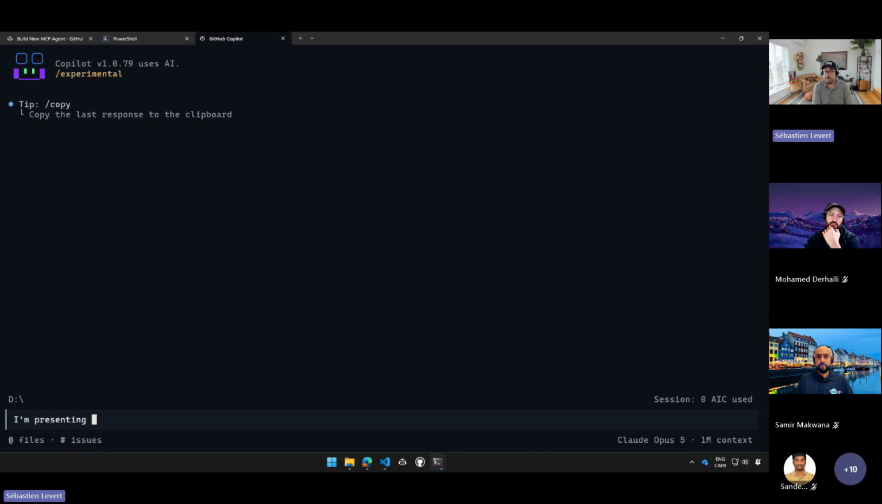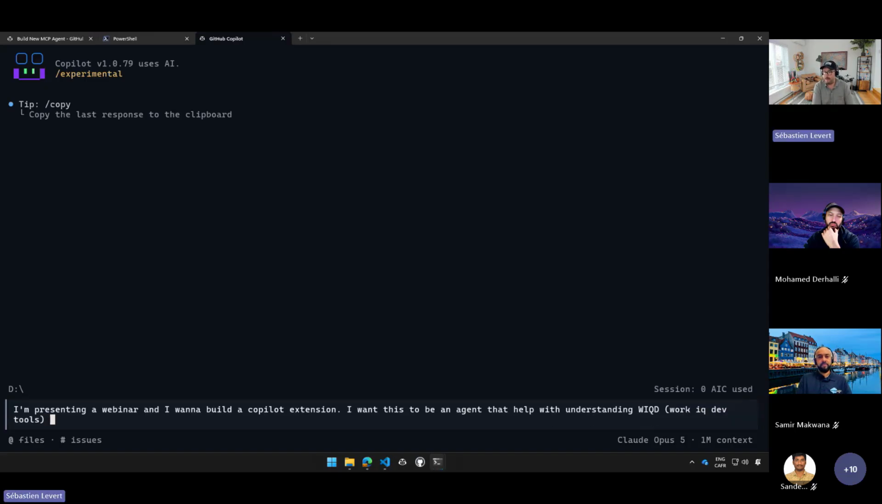I'm presenting a webinar, and I want to build a Copilot extension. I want this to be an agent that helps with understanding Wicked, and I'm going to do the WorkIQ Dev Tools, and I want that to be grounded on our latest announcement and in our repo.